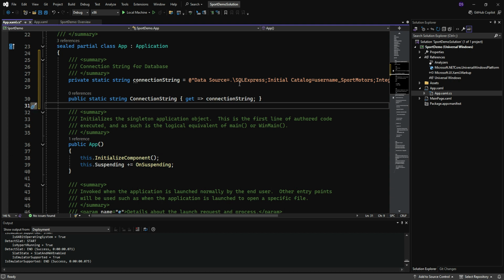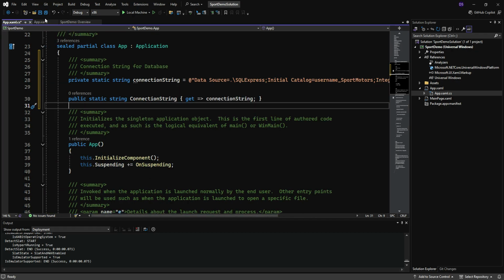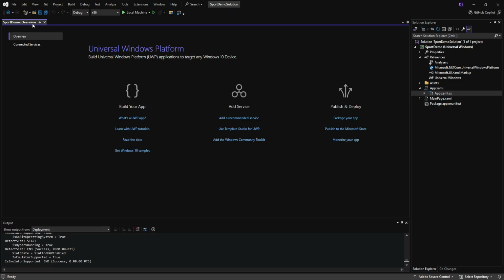So with /SQL Express, I don't have to worry about the name of the computer. This is an advantage because if I go from one computer in the lab to a different one, I don't have to worry about changing the string just for the computer ID. So it's username_sport motors, integrated security is true, that's all I want, excellent. I have that in my app object, so it's in one place in the whole system. I can just call for it from here. All right, good. So I can close that as well.